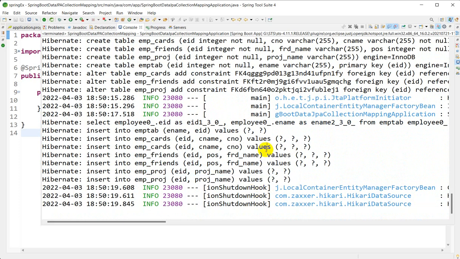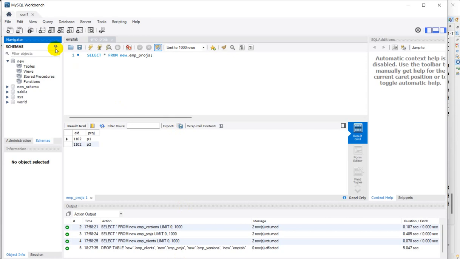So the tables are created. I will go to the MySQL Workbench. Earlier there was no table in this new schema. If I refresh here, you can see that the tables are created: the employee tab, employee project, employee friends, employee cards.